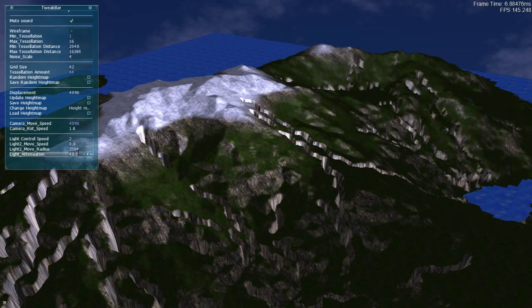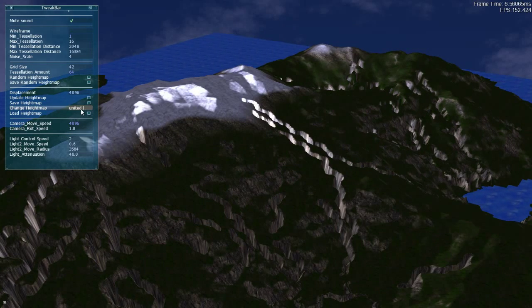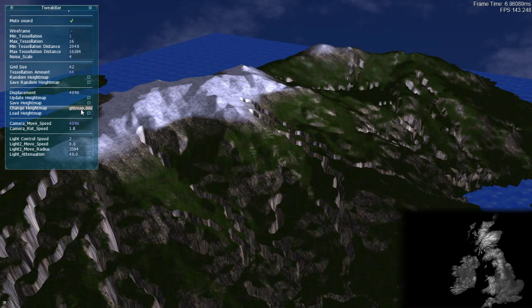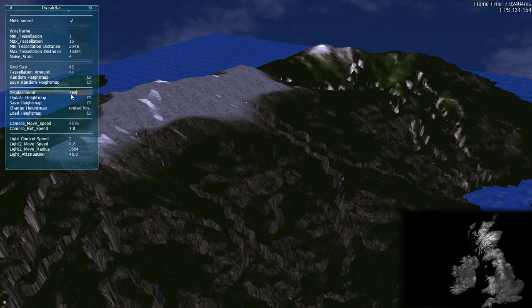The light attenuation can be changed to effectively increase or decrease the strength of the light, lighting up more of the terrain. By putting in the name of a different height map file, you can load new terrain, such as the UK. I also changed the displacement amount to make the new terrain look better.